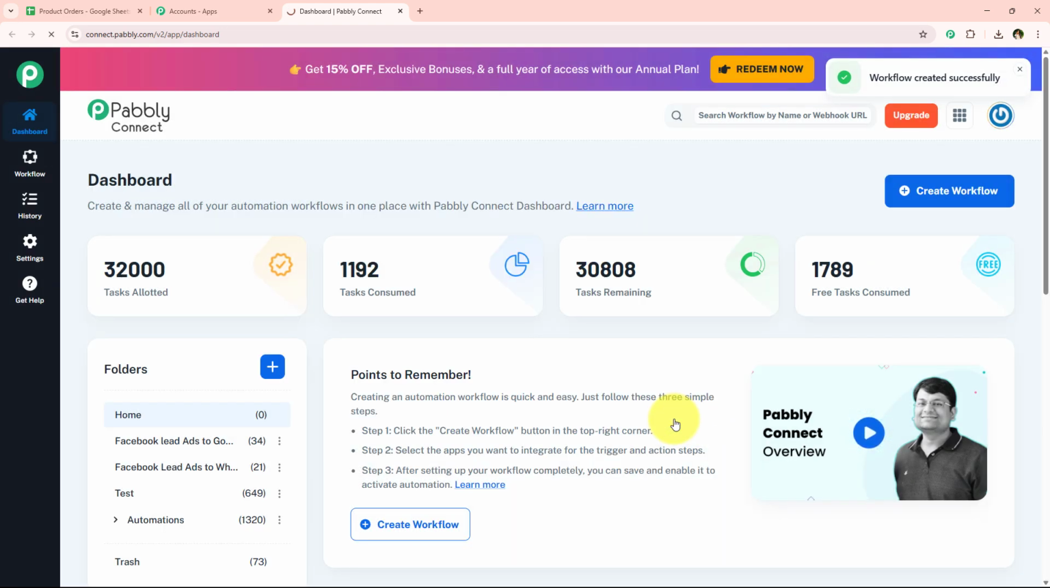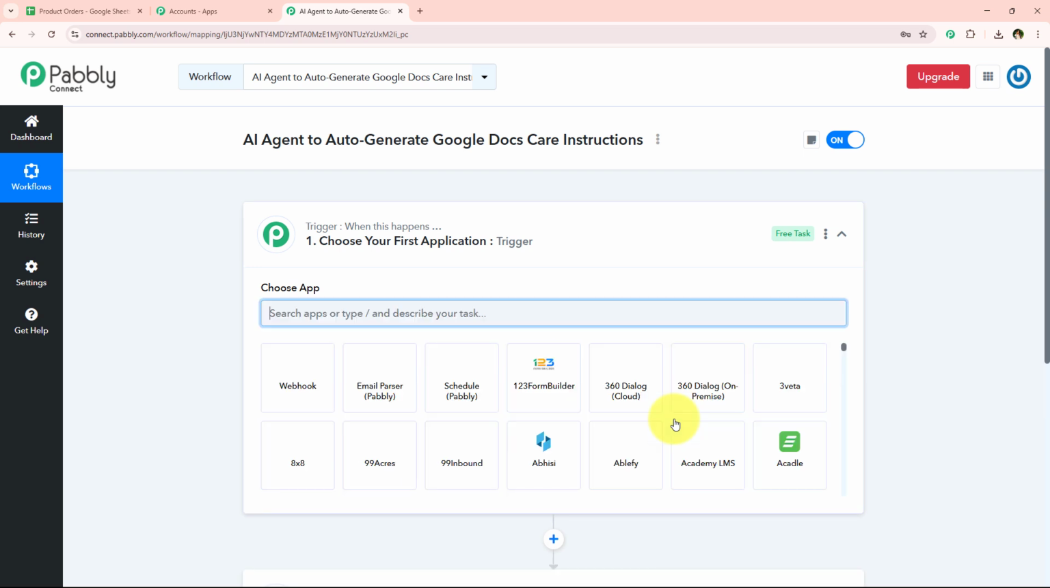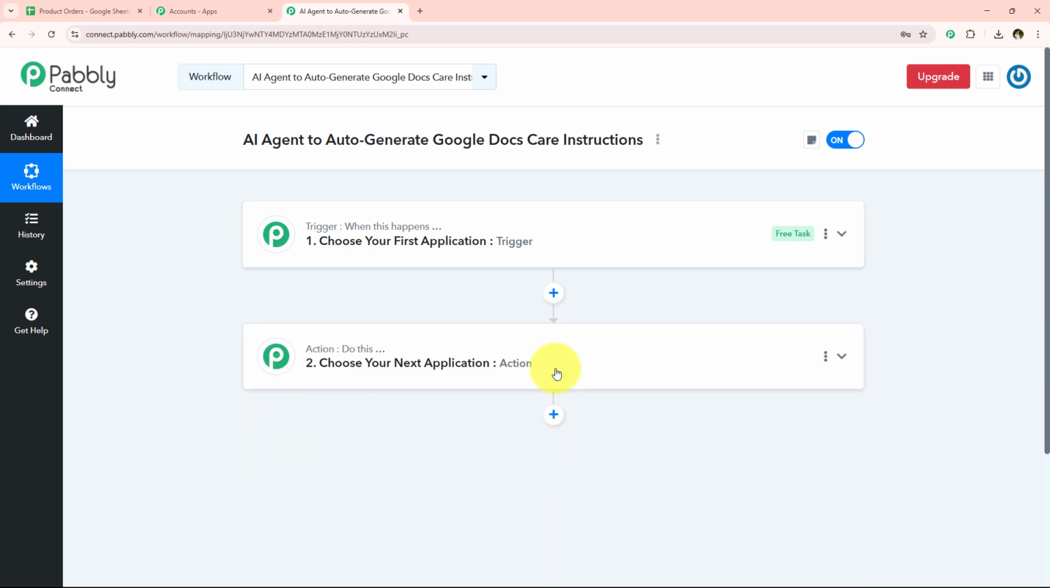And once we click on this create, it is going to open the most important window of our automation, which is our workflow window. This is the most important window because we have trigger and action in this. Trigger and actions are the two main principles on which our workflow is going to run. Trigger means when this happens, and action means do this.